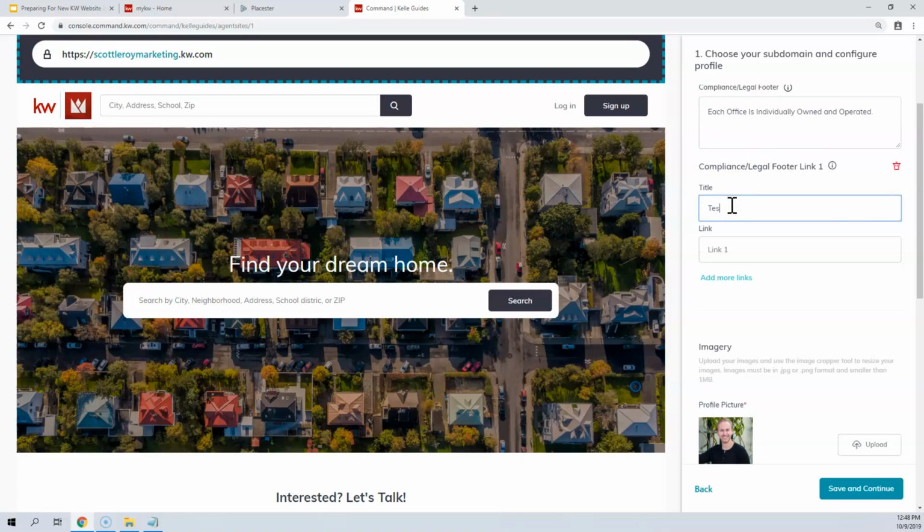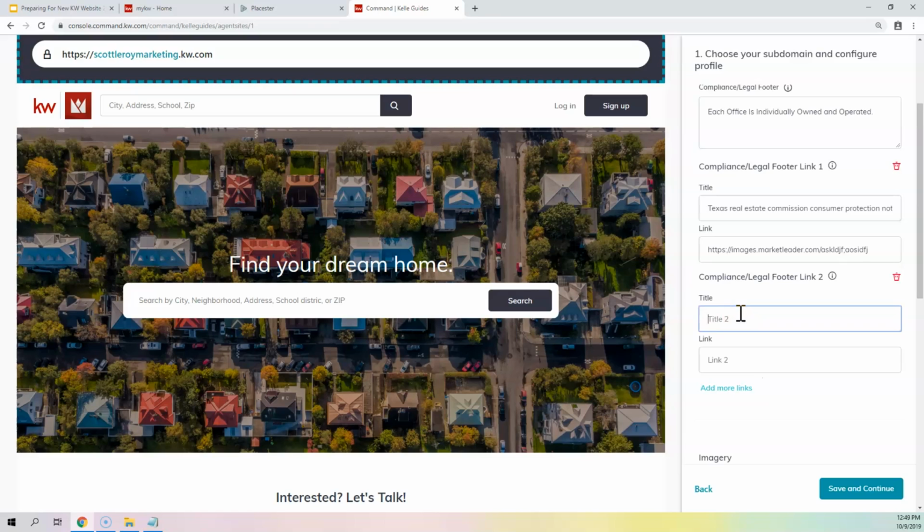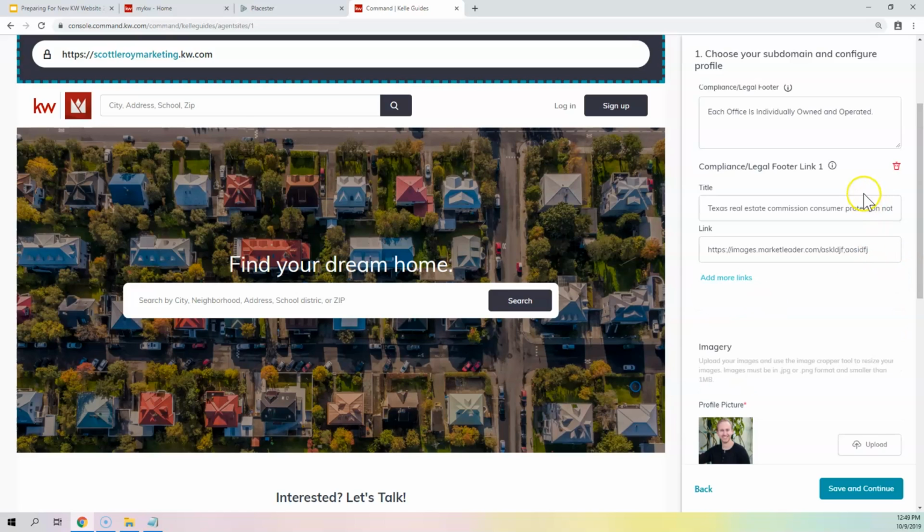So you'd put in something like Texas Real Estate Commission, oops, two S's. So you put the text, and then you put the link that you want applied to that text in the second box. So it would be like https://images.marketleader.com/ blah, blah, blah, whatever it is. And you can get that link from your current site or from your email signature if it's already in there. You just right click on that, copy link or copy address or copy location or something like that. You can just copy that link and paste it here into this box. And you can add an additional link for the information about brokerage services or any other things that you want to have linked in the footer of your website. I'm going to delete this second one here because we don't really want that there.